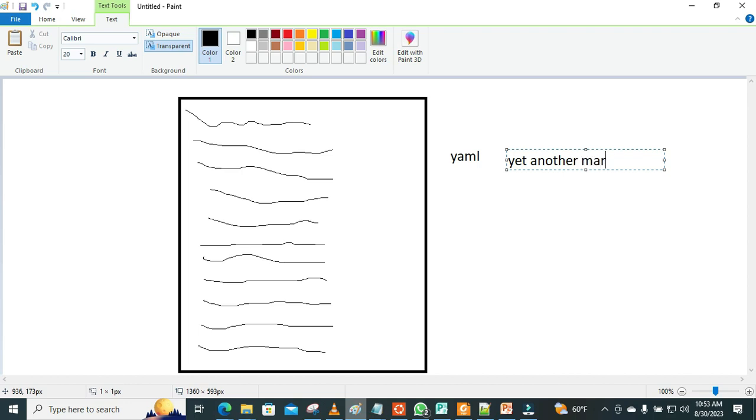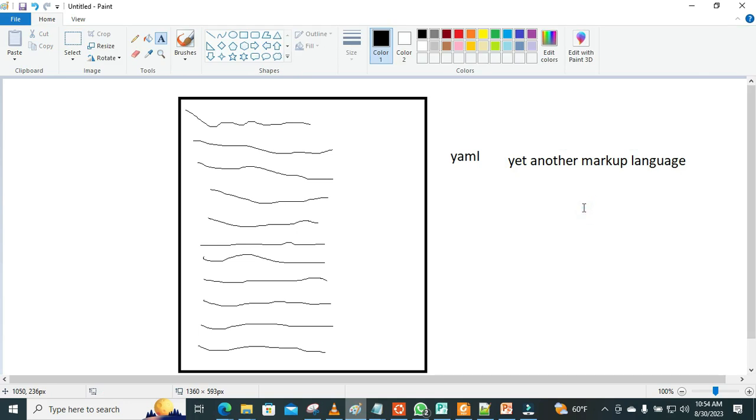Yet another markup language. So it is a markup language, not actually a coding language, right? So you find the difference between a markup language and a coding language. For programmers, you will know the meaning of a markup language and the meaning of a coding language. What is another markup language that we know? JSON, right? JSON is another markup language. So in effect, what is a markup language? That is what we need to understand.